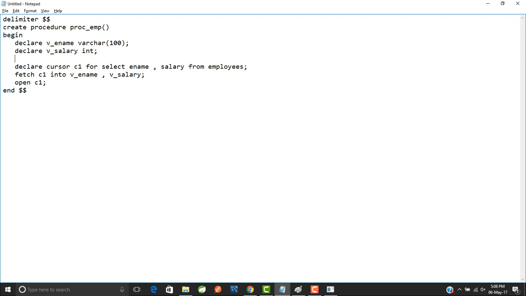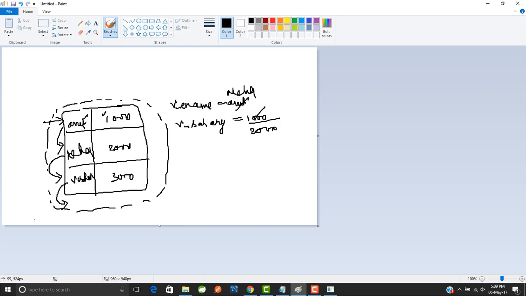So I will say, first of all, I will declare a variable, v_finished. Declare v_finished as integer, and by default I will set it to 0. So v_finished is a kind of variable that I'm maintaining.